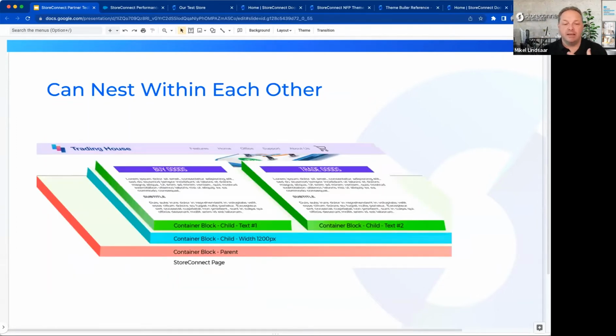So with the nesting, it looks a bit like this. You've got your page at the bottom, then you might have a container block parent, which then sets the width of the children in another content block. And then it has the actual text content blocks within that. And that then nests into a structure. And you can nest this as much as you require to make it work. So this is how that nesting hangs together.